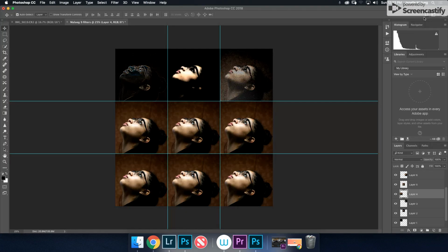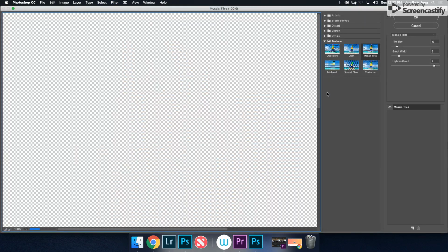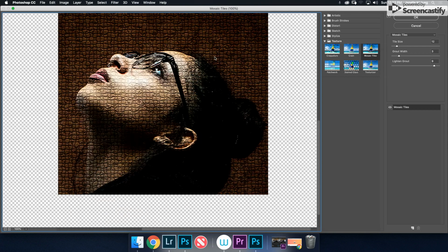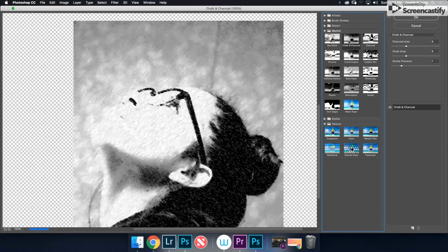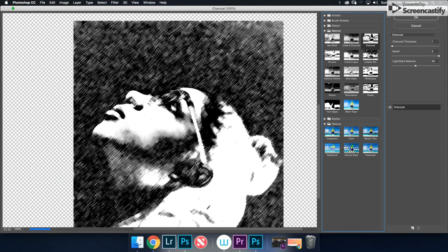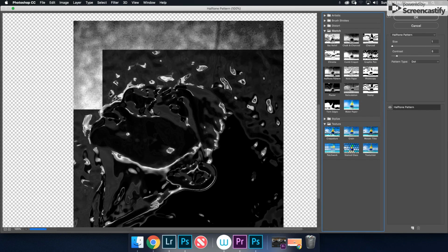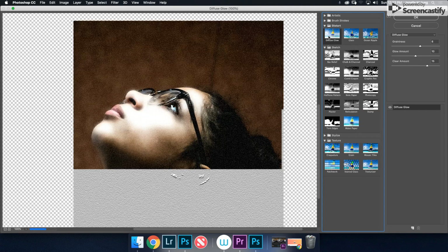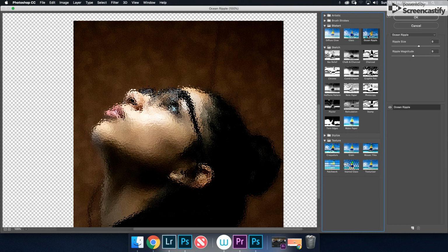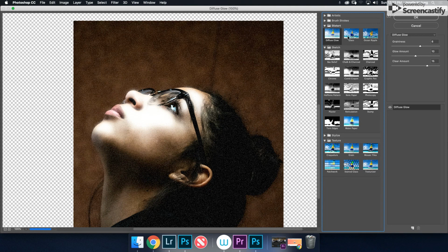One's kind of cool. Now I want you to find 9 filters that you like with your image. And each image reacts a little bit different way. So it depends on the effect you want on your photo.